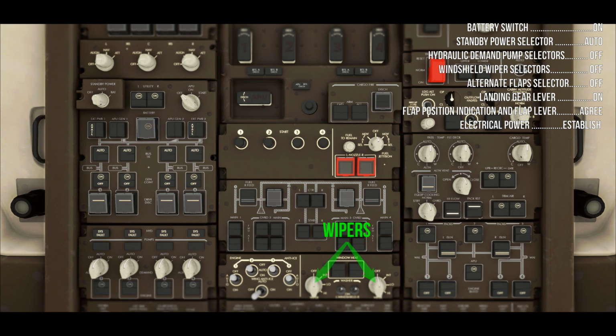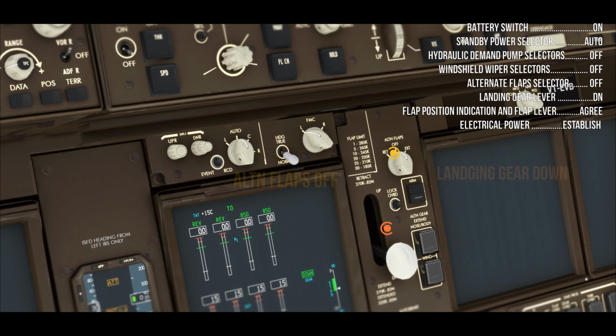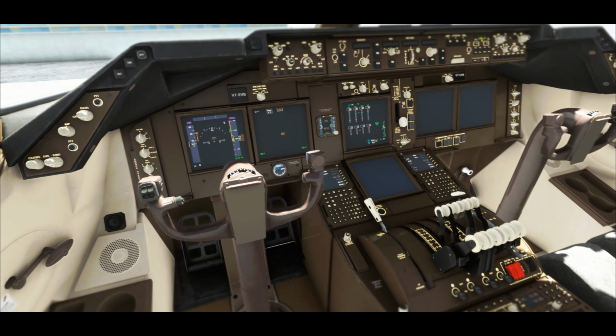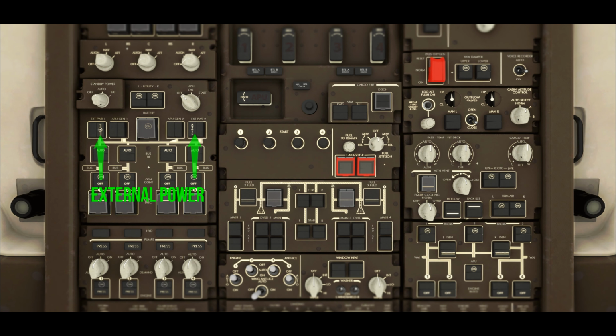Windshield wipers off. Alternate flap selector off. Landing gear lever down. Flaps position indication and flap lever agree. And then electrical power established. Now how do we do that? For the AC power, let's take external power for the time being while we start our APU.